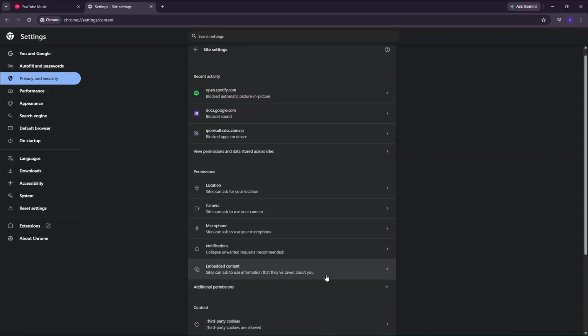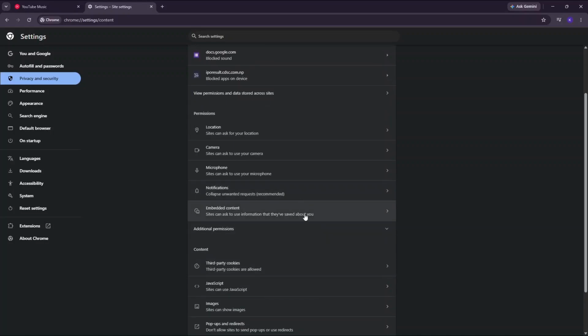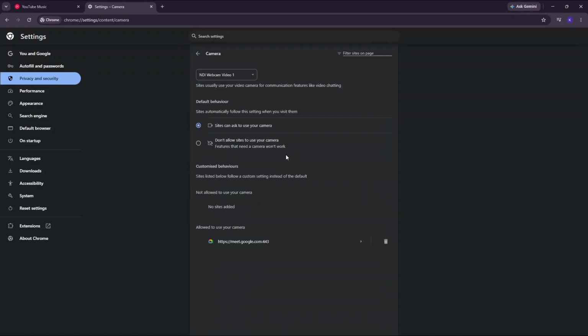Now scroll down until you see the Permissions section. From here, click on Camera. Make sure the option called Sites Can Ask to Use Your Camera is enabled. You also want to make sure that the correct webcam is selected at the top. Just make sure that the website that you want to use is not in the Not Allowed section.